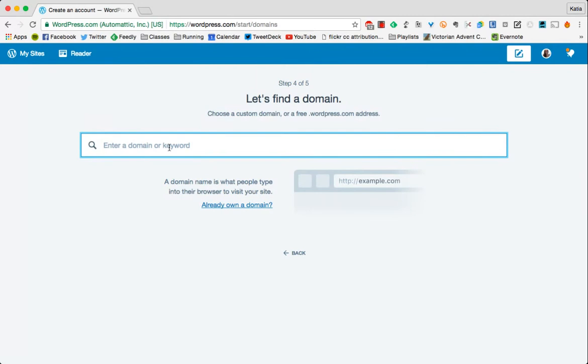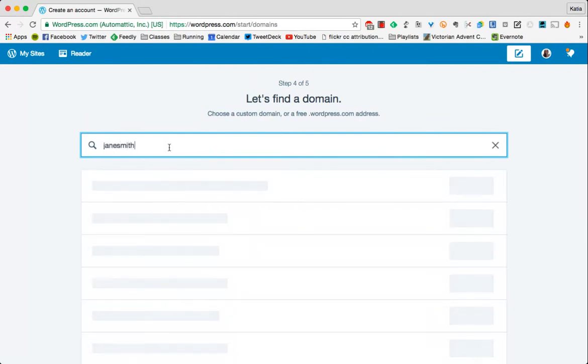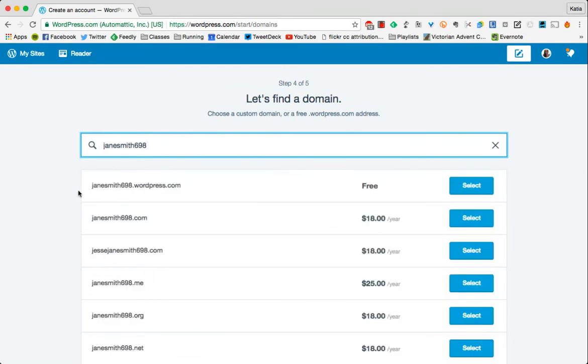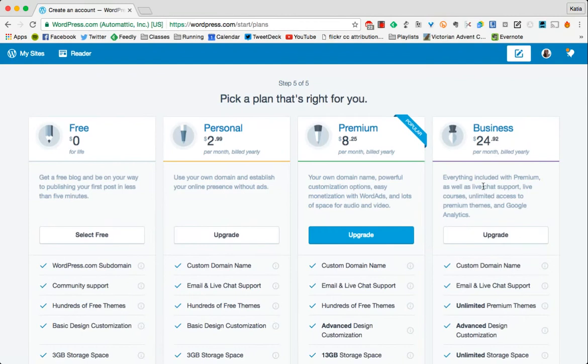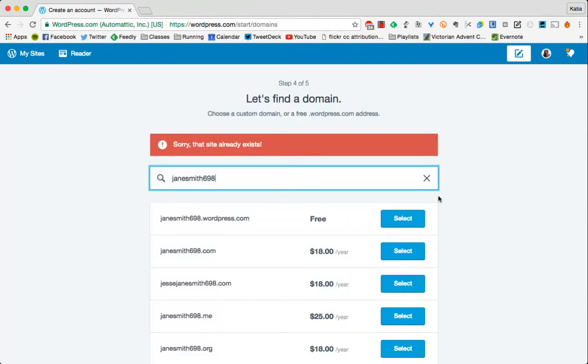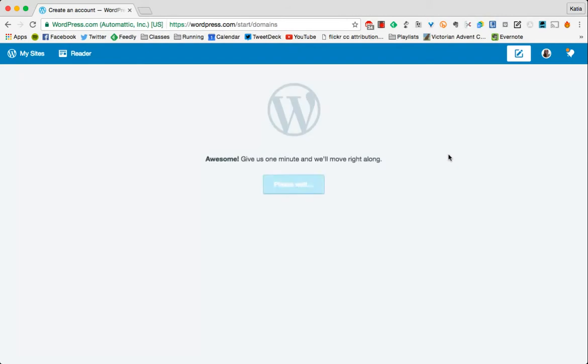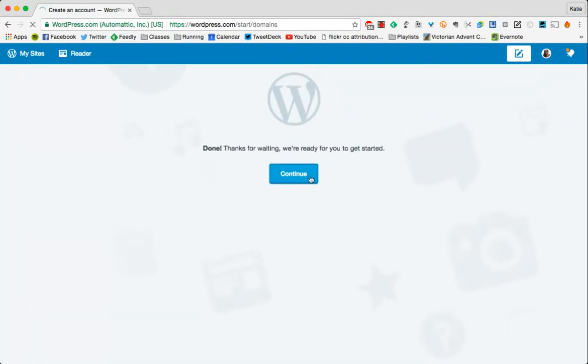But just for the sake of simplicity here, I'm just going to make a new blog with a random name. So we'll make a blog for Jane Smith. And we're going to put a big old number because I assume there's already one of those. So I can get janesmith698.wordpress.com. I'm going to select that because I don't need to pay for anything. Again, I'm going to select the free blog. And now I can get started with my site.